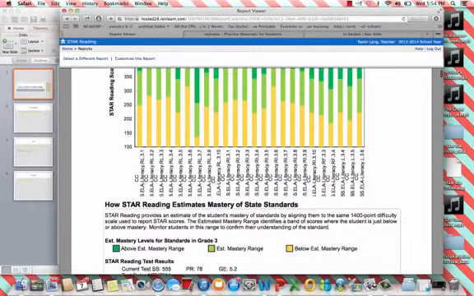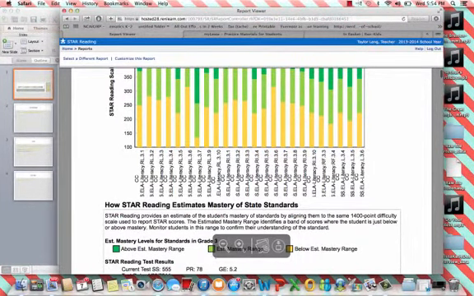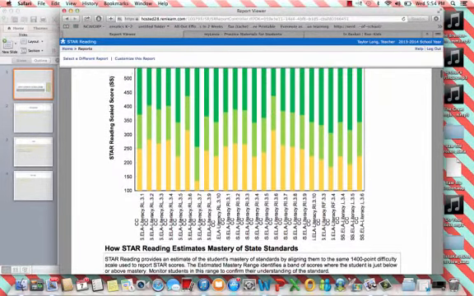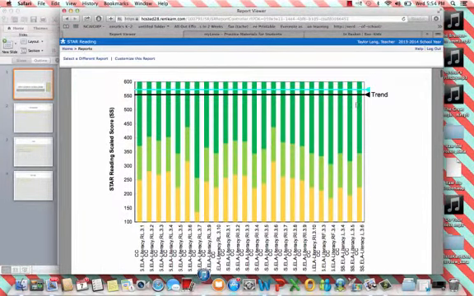The dark green is that they are above the estimated mastery range. If the line falls within the light green, they are within the estimated mastery range. And if the line falls within the yellow, they are below the mastery range for that specific standard. So looking at this child's report, she is within the mastery range for all of the reading literature, reading informational text, and reading foundational skills. It looks like there are also some language skills on here. I just didn't scroll down far enough last time.